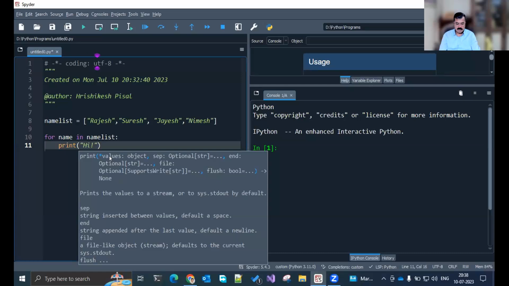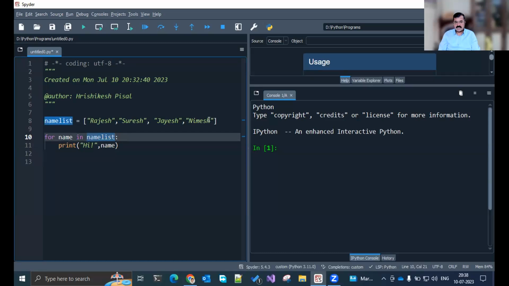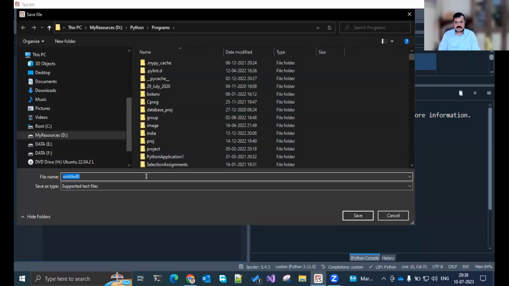Hi, comma, name. So that will do our work. So for loop is an automatic loop. It will automatically iterate over all the elements. So it will start with hi Rajesh, hi Nimesh, and so on. It will print all the names. Let's save this particular file first.